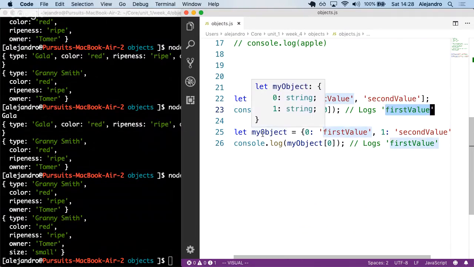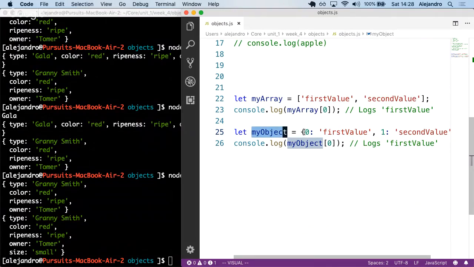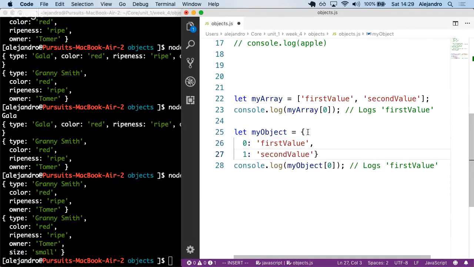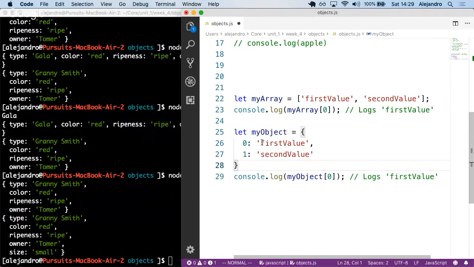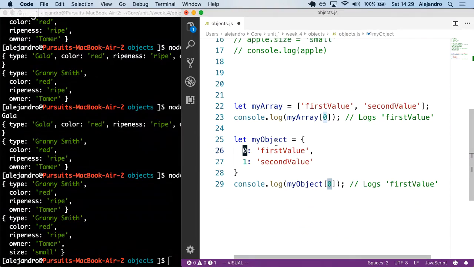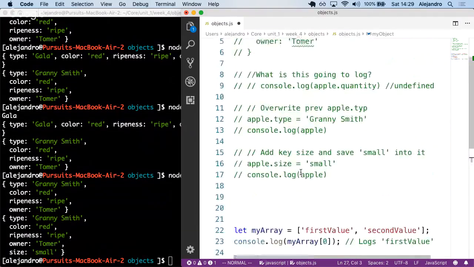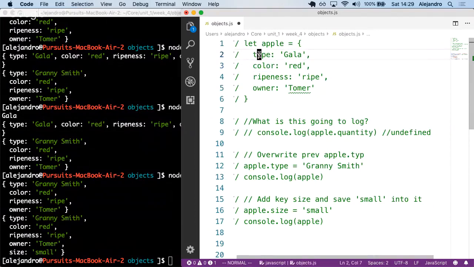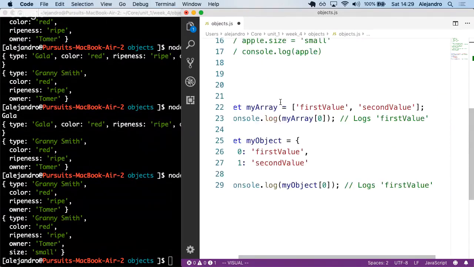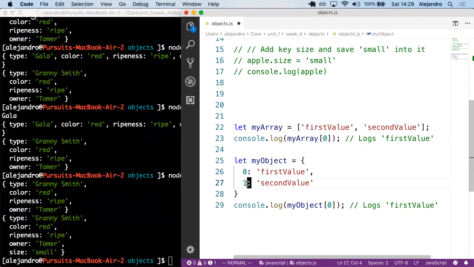And then we could have an object where the keys, so that it is a little bit more readable, let's do it like this. The keys here, instead of being something like size or color, the keys themselves here now are numbers. So a key could be a word like color or type, but it could also be a number. It's like 0 and 1.